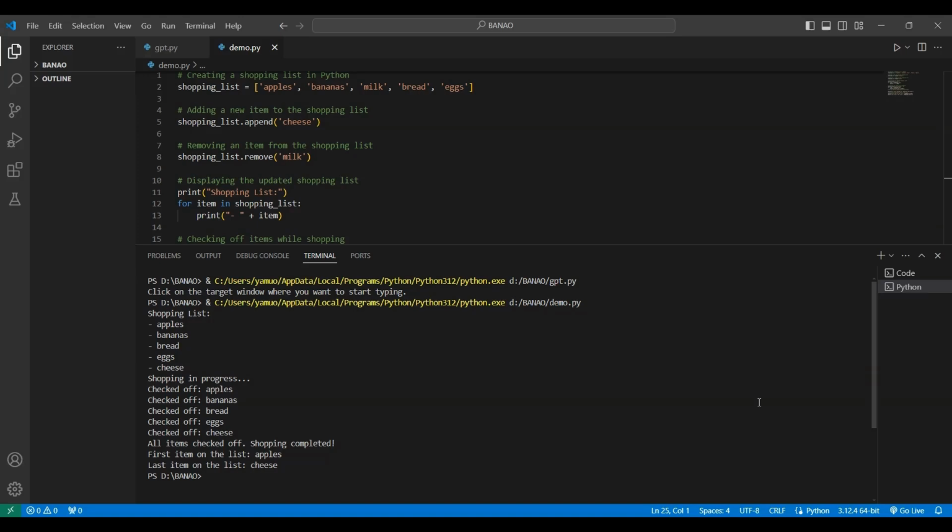One industrial application of lists in Python is inventory management systems. In warehouses or stores, Python lists can be used to store and track items in stock, add new inventory items, remove items that are out of stock, update quantities, and perform various operations on the inventory list to manage stock levels effectively. Another real-world example is task management applications.